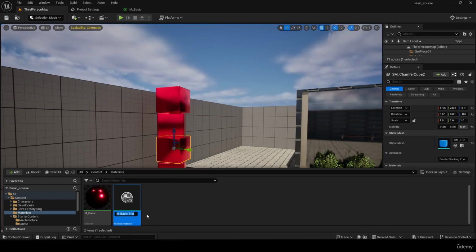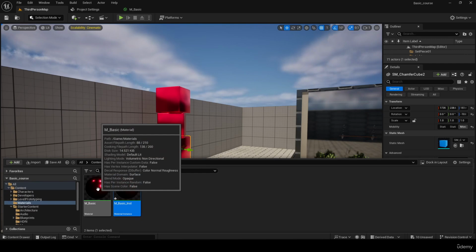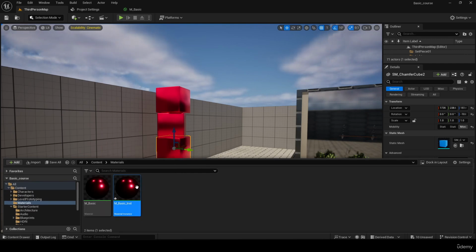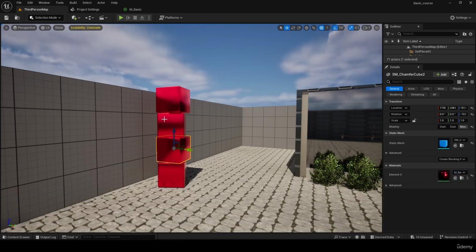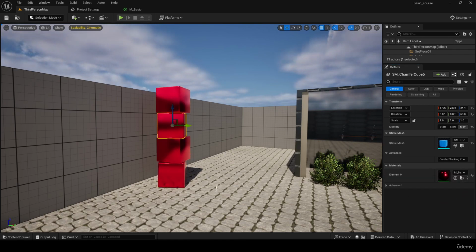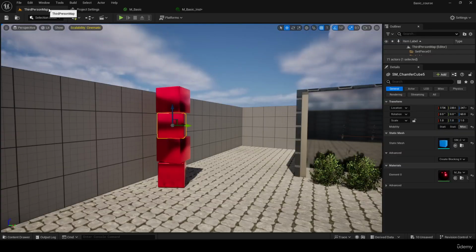Now, what does this mean? A material instance is a child of a material, and it takes all its parameters from the material itself. So now let's apply this to all these meshes. So now we have a material instance. There are multiple benefits to having a material instance. It is more optimized and it's easier to change on runtime.